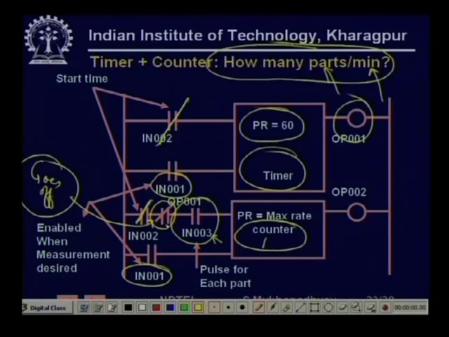So, when this is going to 0, when this becomes open, whether here you get a close or not does not matter, this cannot be 0 because these are in series. So, therefore, at that time in the counter you have the value of how many parts have passed over the conveyor in the last minute.